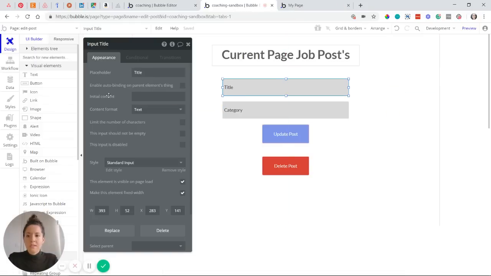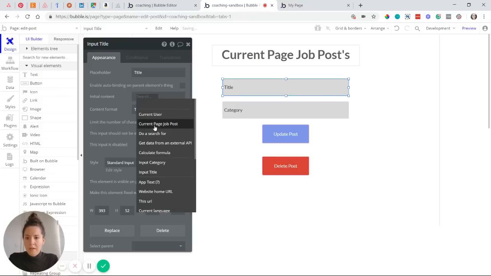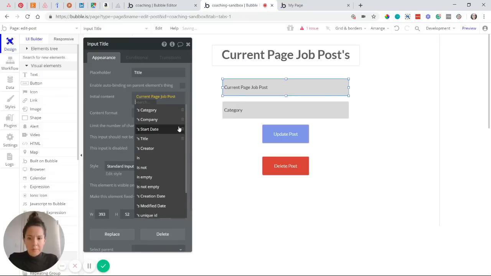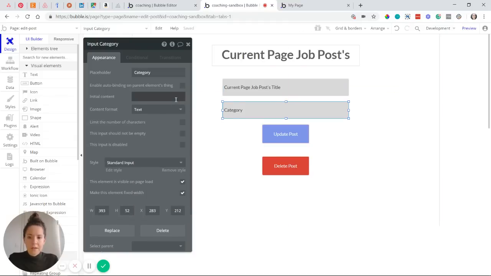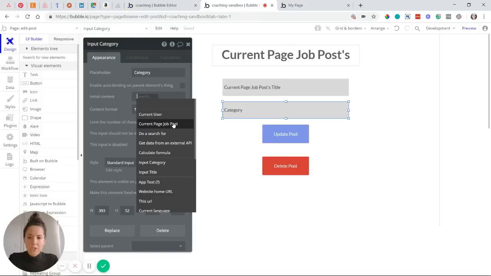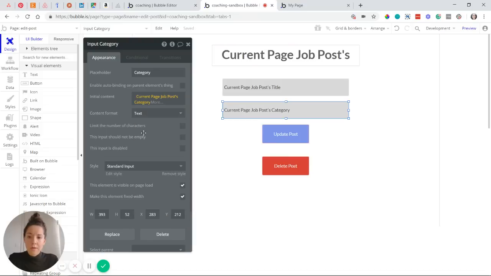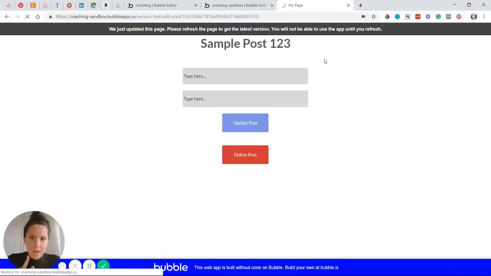So that's what this is here for, initial content. This is like the default. If there's something saved, we'll display it. So for the title, I'm going to insert as the initial content, the current page job post's title. And then the same thing for the category, the current page job post's category. Cool. Now I will refresh the page so that you can see what that does.